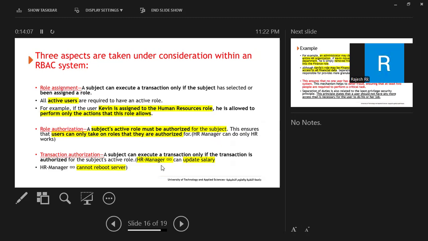Transaction authorization. A subject executes a transaction only if the transaction is authorized. Example, an HR manager can update only salary details. He cannot reboot the server. That is a job done by the technical team.